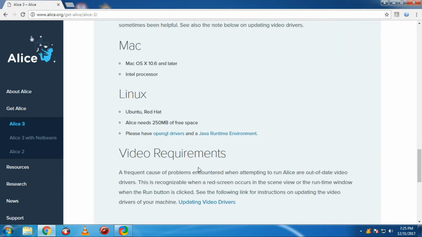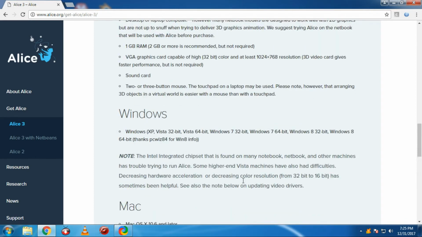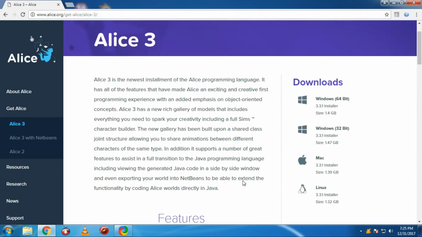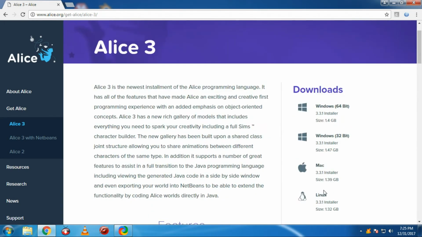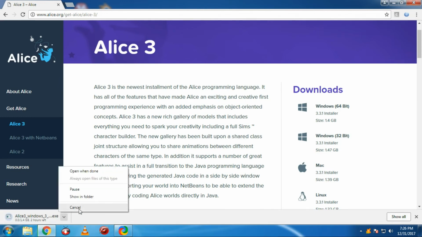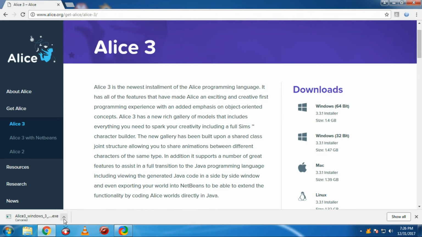Scroll to the top of the page, and you'll get the downloads over here, for Windows 64-bit, Windows 32-bit, Mac and Linux. It's based on you, you need to check which bit your system belongs to. My system is 32-bit, so I'm going to download, and when I click on this, the file starts downloading. Since I already have this installed, I'm not going to download it again, so I'm going to cancel this. After downloading the Alice 3 Windows setup, run it on your PC and get ready.